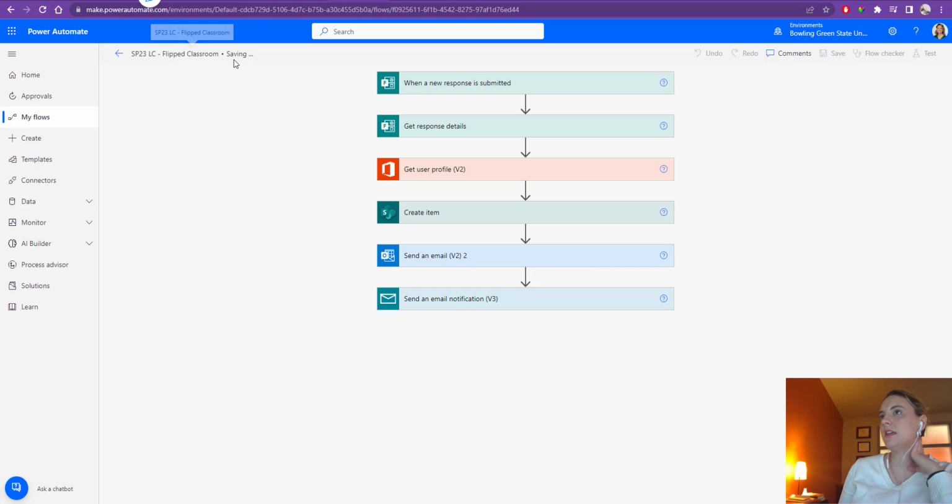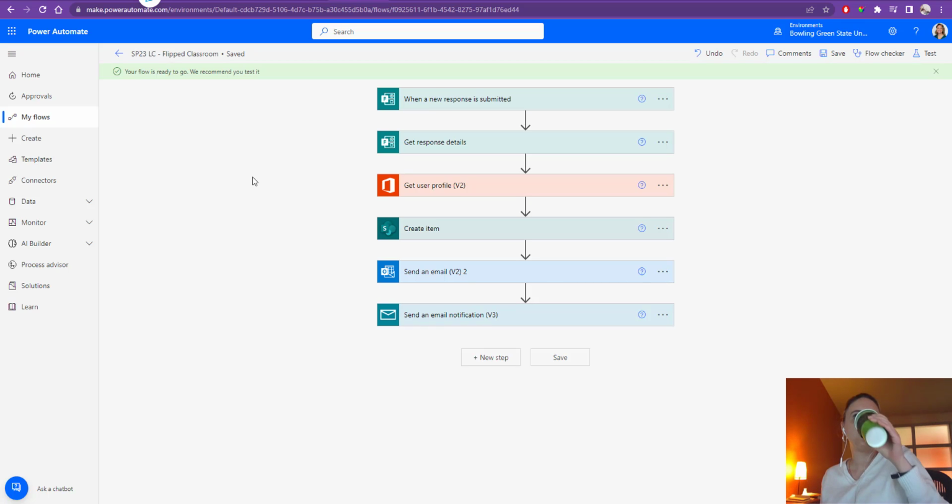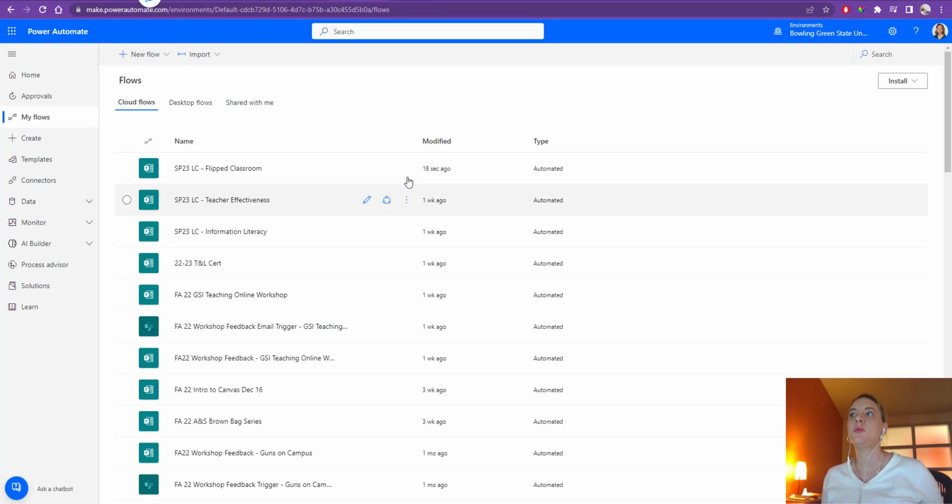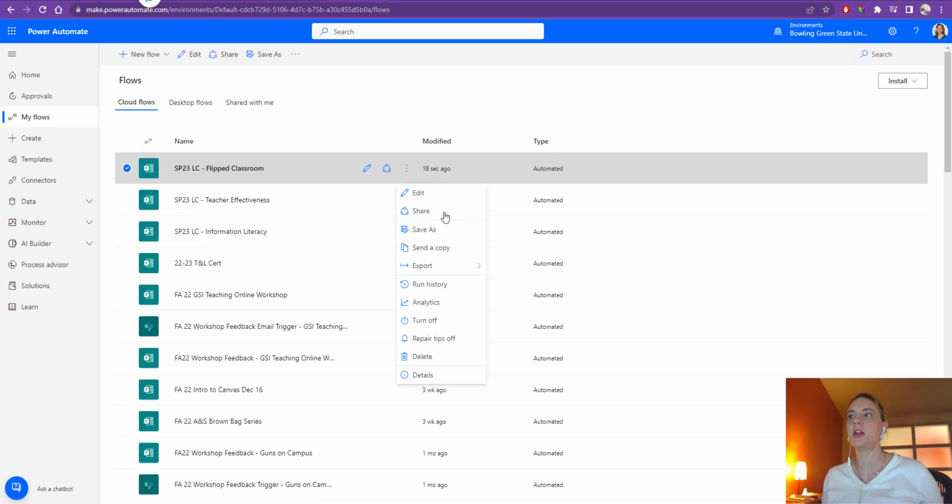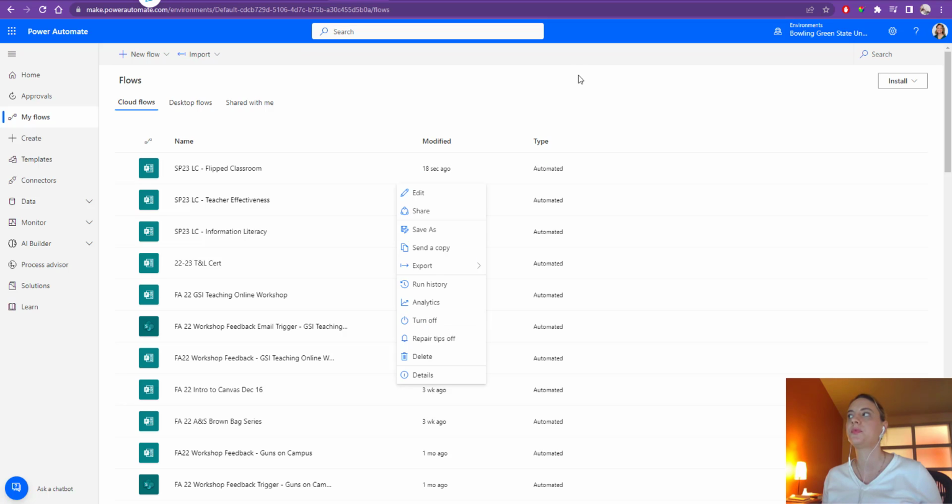And you can see here it says saving. Okay, so then it says save, you should test it. So we go back to the flow. You want to make sure it's turned on. So this one is turned on, but if it's not turned on, this would say turn on, but as you can see, it is turned on, so it says turn off.